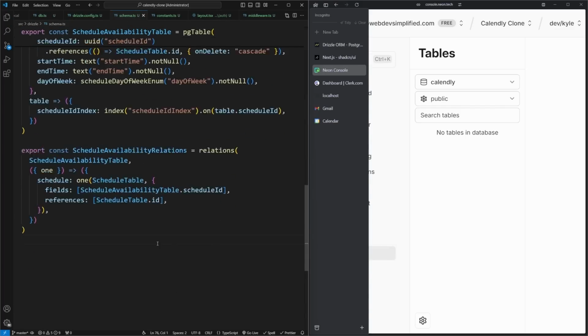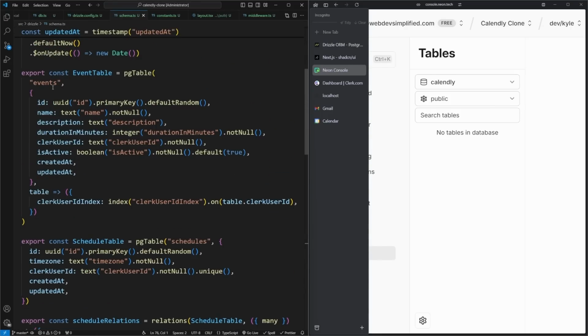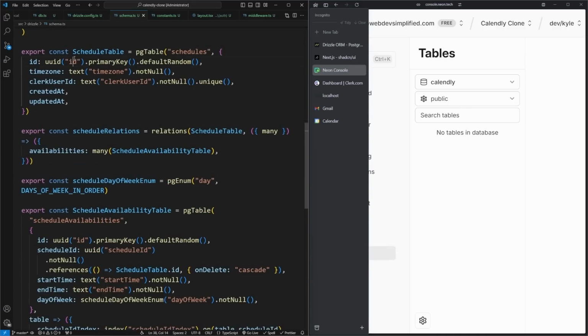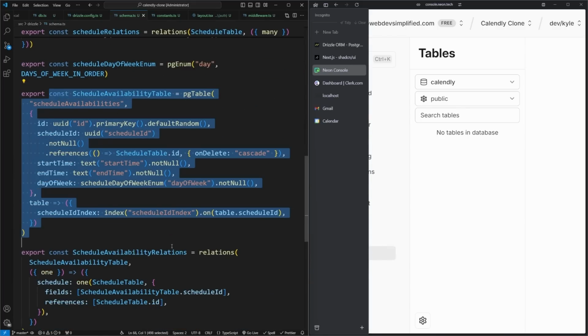And now if we give that a quick save, that's everything we need to set up all of our data in our database. The main things we have is we have this event table that contains all the different events people can schedule. Then we have this schedule table, which sets up the time zone for our user. And then finally the schedule availability, which is all the time slots they have available for each individual day.